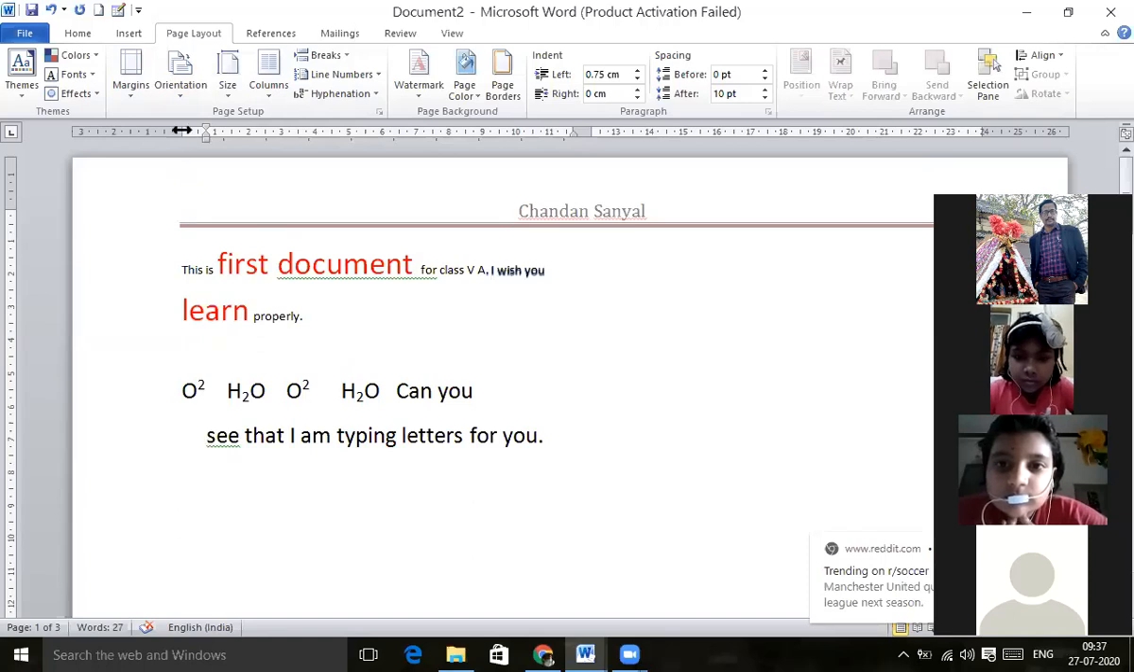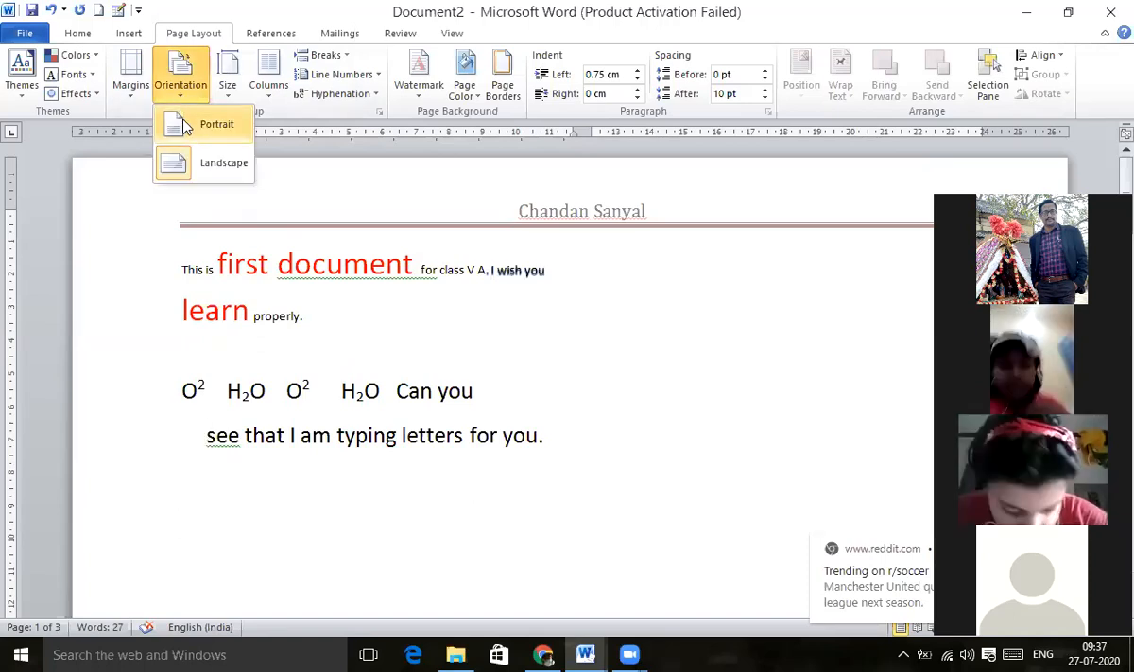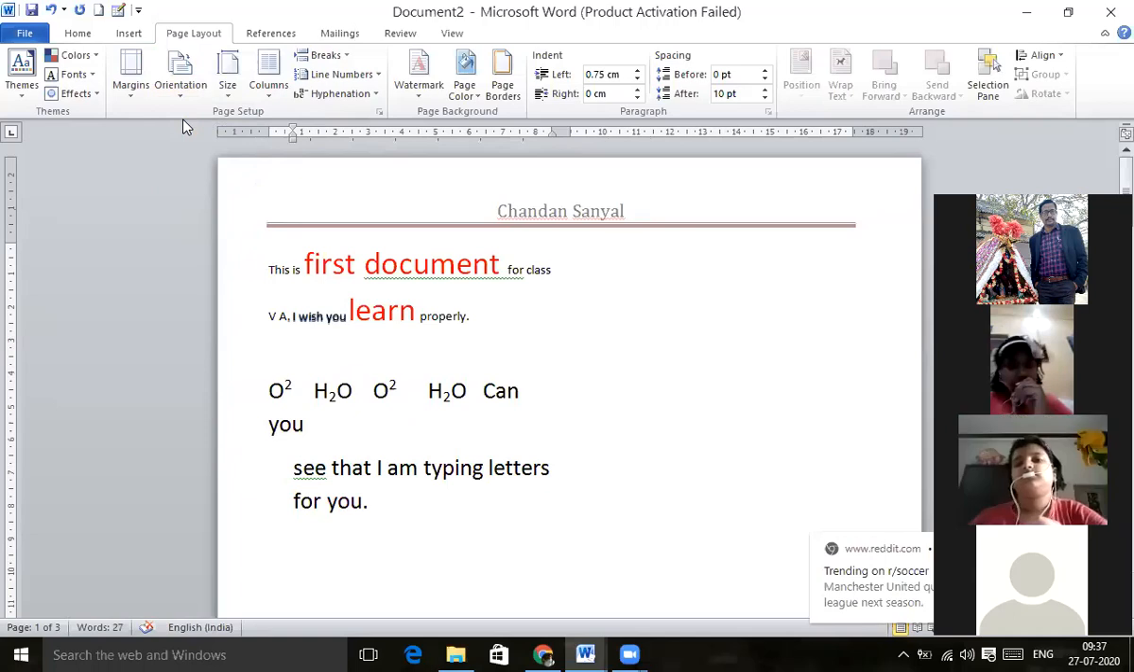Yes, sir. Now if I go for portrait, the whole thing has changed. The look has changed. Can you see the total page margin, page setup will be changing? Yes, sir. Okay.